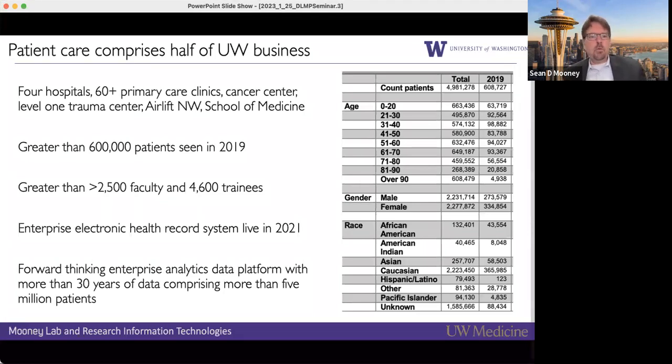As many of you know, this year the University of Washington is going to spend between $7 and $8 billion, I believe. About half of that is treating patients across 4 hospitals, 60 or so primary care clinics, the UW Medicine neighborhood clinics, our airlift airplanes and helicopters, our trauma center, our cancer center, about 400 specialty clinics, and our School of Medicine. We see nearly 1 million patients a year. Through that, we have 2,500 faculty, 5,000 trainees, and an EHR system that we put live at the enterprise level, so everybody's using the same piece of software to deliver care, which is Epic. And from that, we also have what I think is a real forward-looking enterprise data platform that has 30 years of data and more than 5 million patients in it.